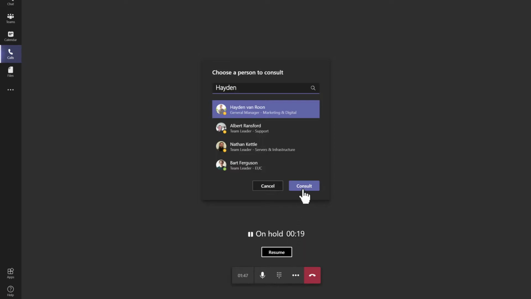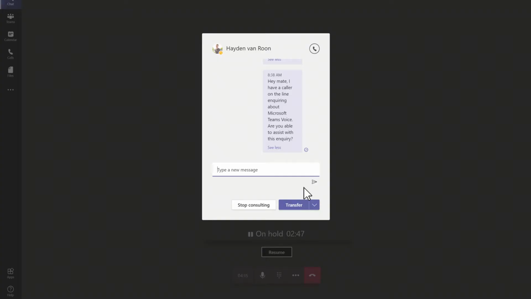Type in the name of the person you wish to consult, then you click Consult. Here you are given a few options. You can send the person an instant message, or you can consult just by calling them. You can also choose whether to transfer the call to your colleague's landline or their mobile number if they're on the move. Microsoft Teams Voice will call their work number by default.